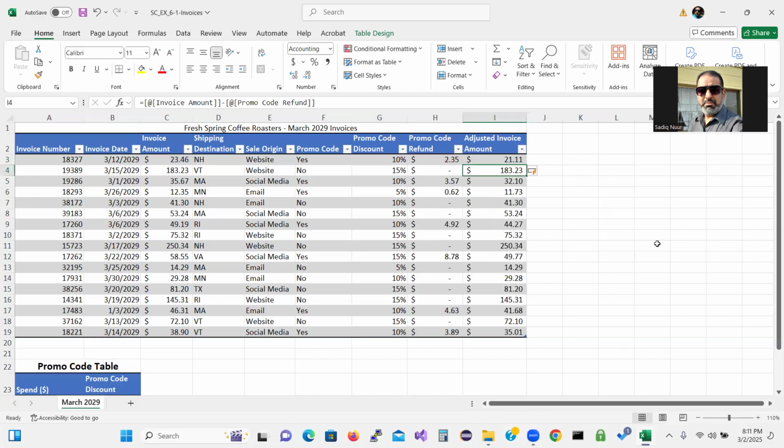So these are the discounts. Let me show you the formula. The invoice minus the promo code refund. All right.